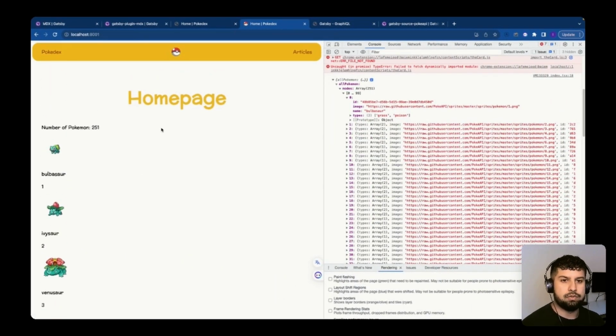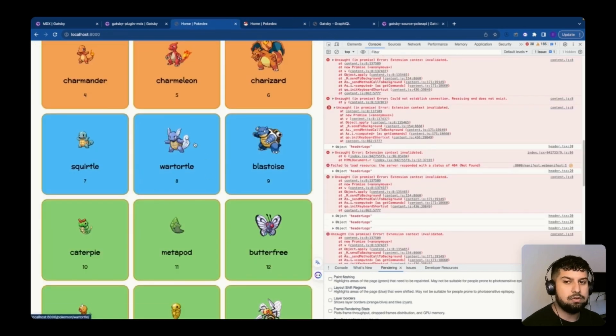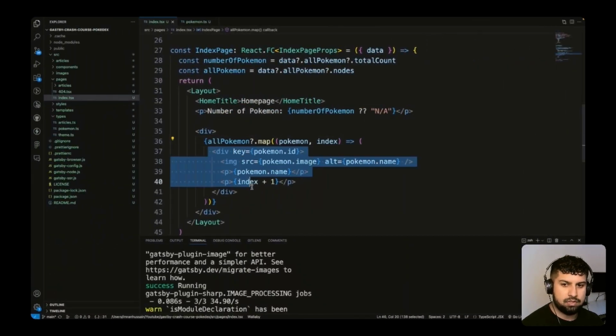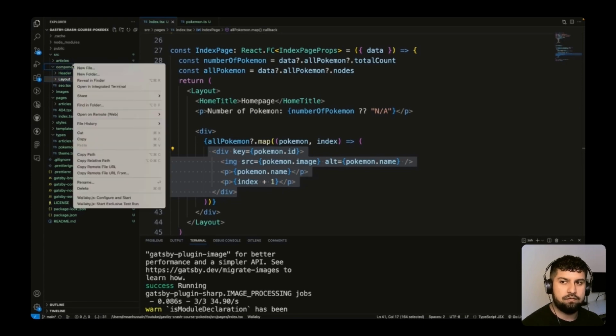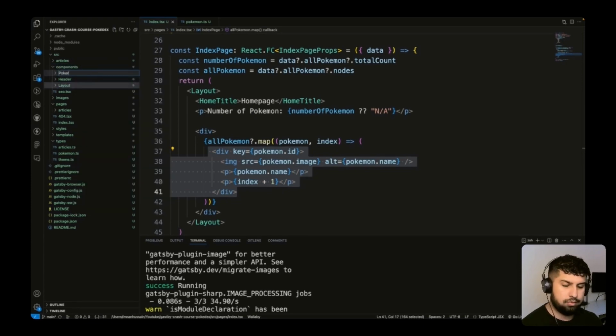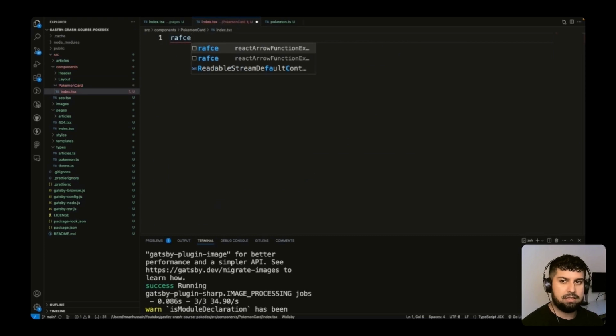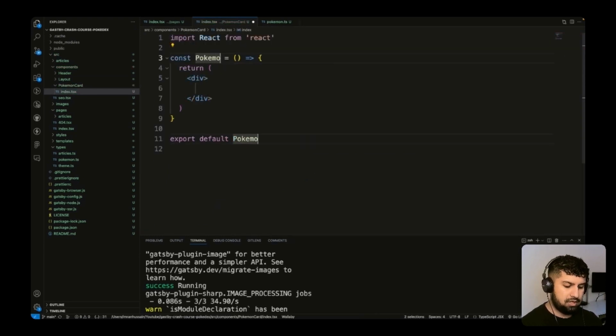So what we want to do now is create a reusable Pokemon card component. So let's go ahead and do that. So let's go into here, and what I'm going to do is copy this. And in components, we're going to create a new folder. And this folder is going to be called PokemonCard. And this will receive props because we need access to the Pokemon image, name and the index as well. So in PokemonCard, I'm just going to name index.tsx, RAFCE, and this is the PokemonCard.